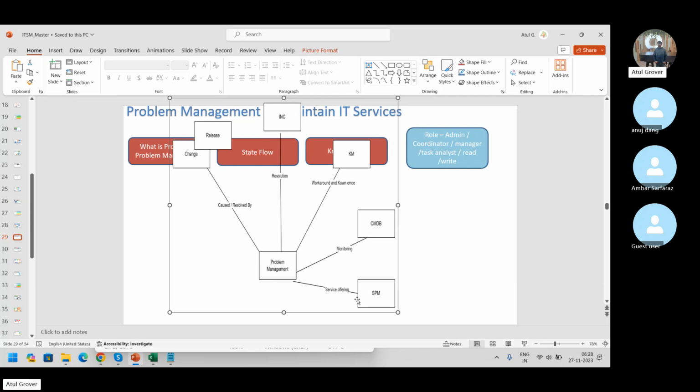an end user cannot create a problem record. So there's nothing called a portal, or an actor called end user, here. A problem record will always be created by the internal team, by the ITIL users, by the fulfillers only, not by the customers.